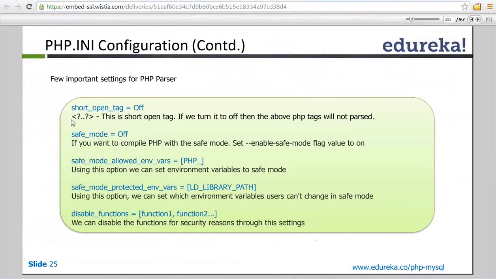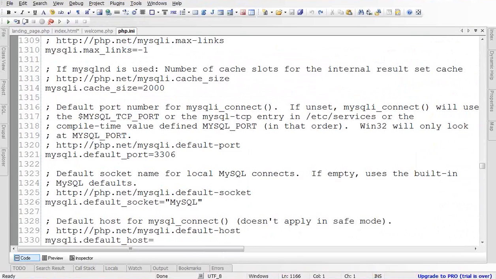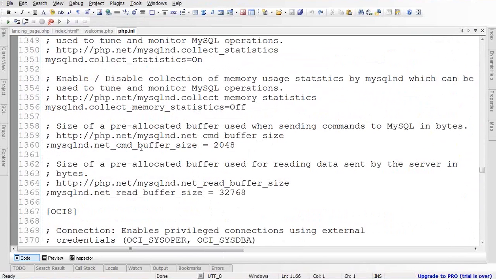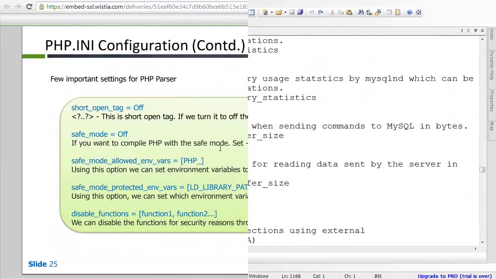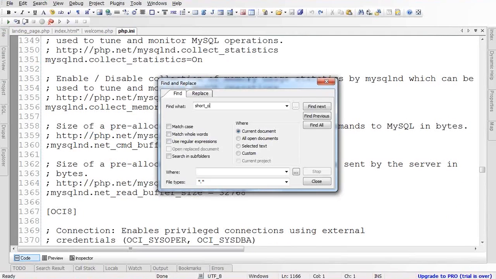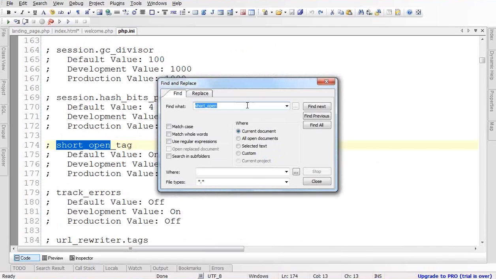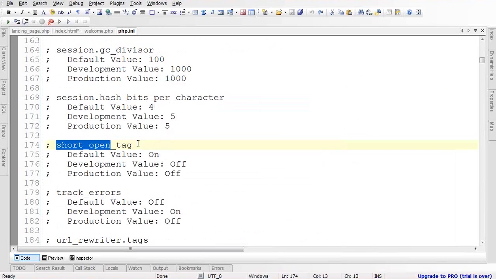Here I have shown you some PHP settings, short open tags, safe mode. These are all displayed in the PHP ini file. You can simply search, like I search short open tag in my file. Oh, okay, sorry, short open. So here you can see short open tag. Its default value is on, development value is off, and production value is off.